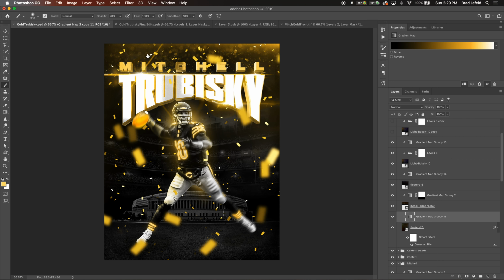I then have this lighten layer. This is a levels layer set to screen, where I went in and just painted with a light brush around some of the areas I wanted to brighten up. So areas up at the top around his face, just random areas where I just sort of clicked around to brighten up certain areas. Then I've got some smoke here at the bottom.